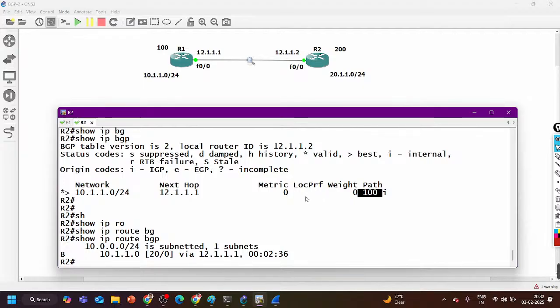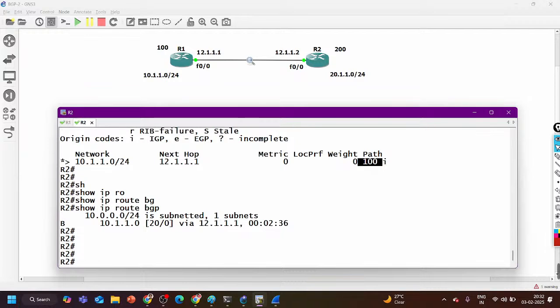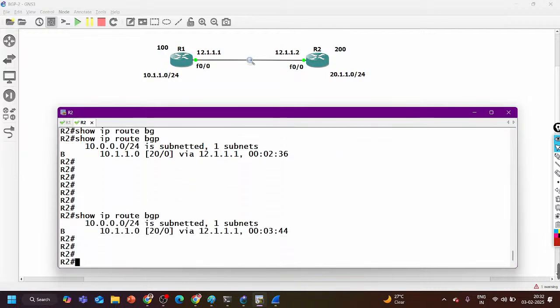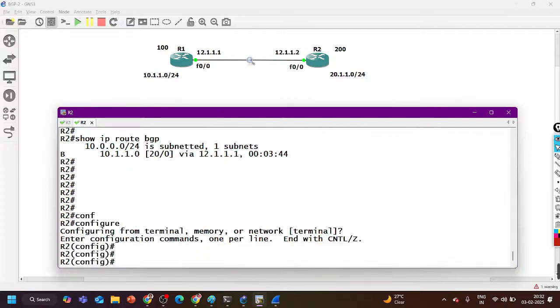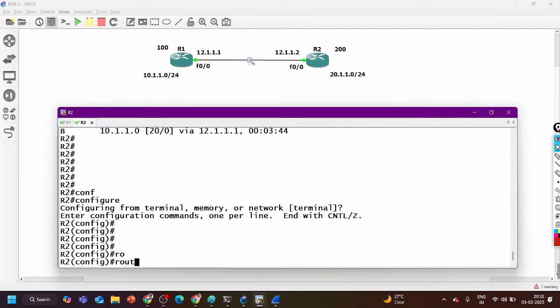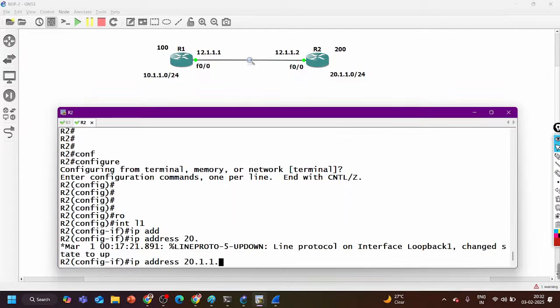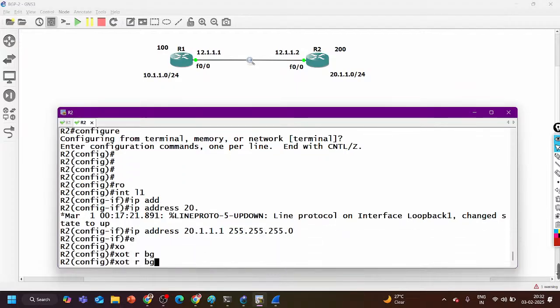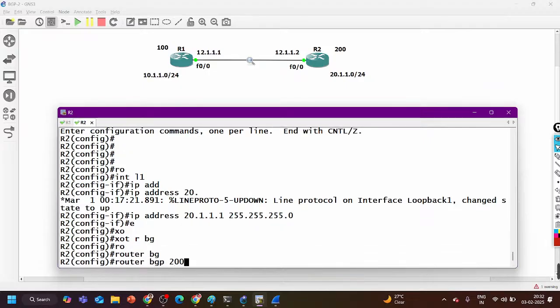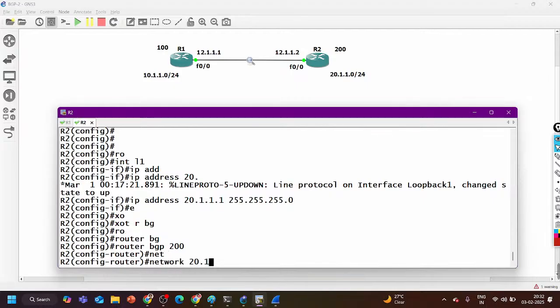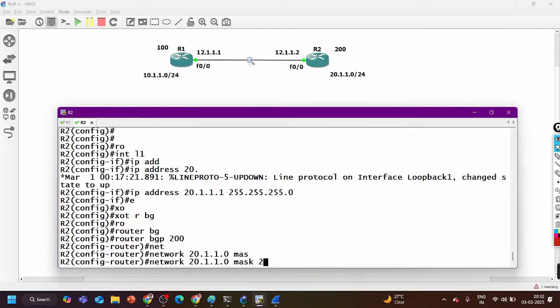Clear guys, basic lab of BGP. In the same way on router number 2, I can advertise the 20 subnet. Router BGP, and before that I need to configure loopback interface loopback 1 with IP address 20.1.1.1 255.255.255.0. Exit, router BGP AS number 200 and network 20.1.1.0 mask 255.255.0.0. Will this command advertise the 20 subnet in BGP?